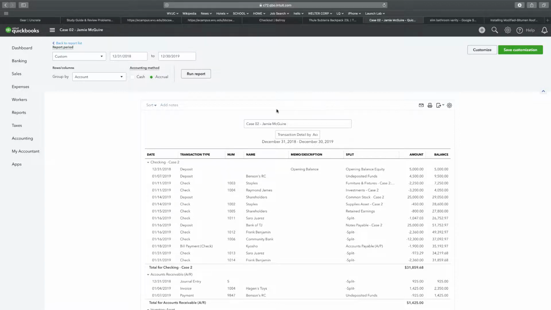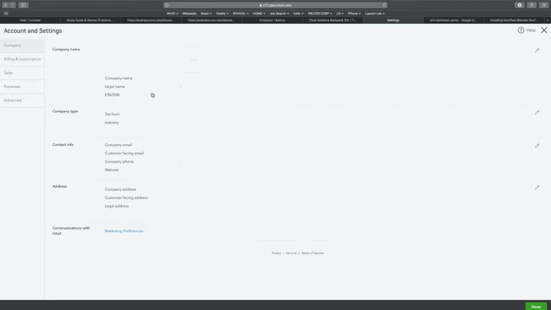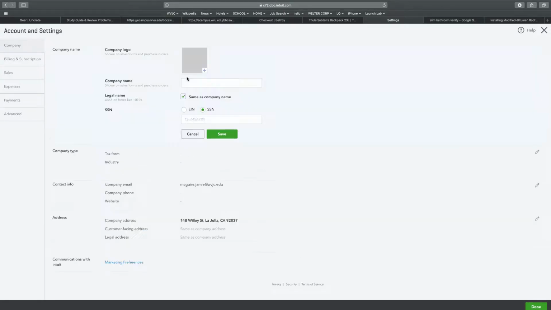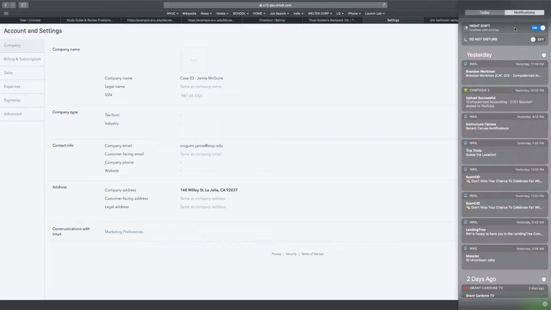This is case 3. Going back to my dashboard, changing this case to case 3. Case 3, student's name. Alright, save. Alright, we're on case 3. I can exit this now.